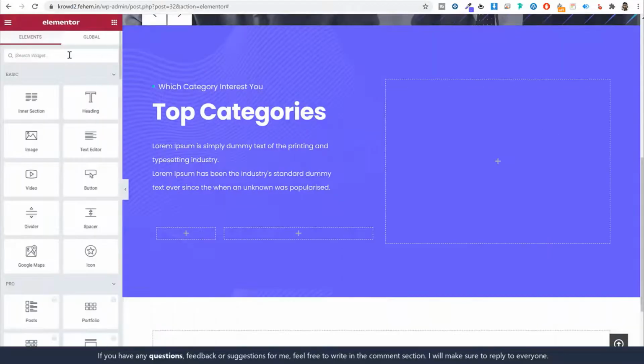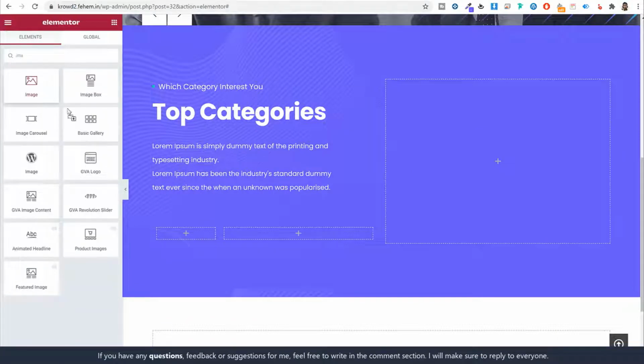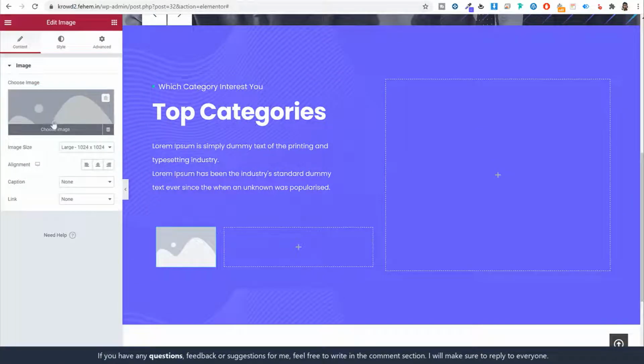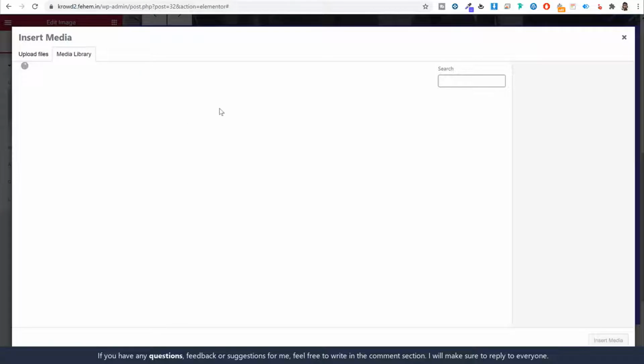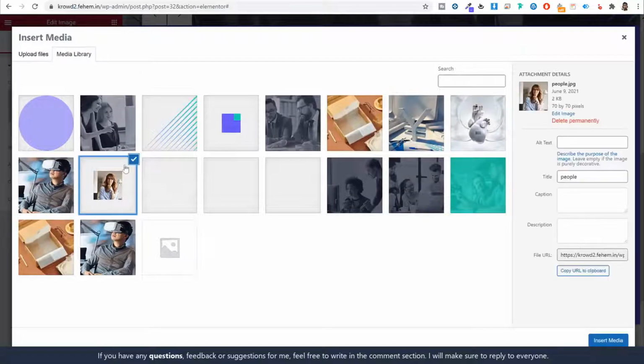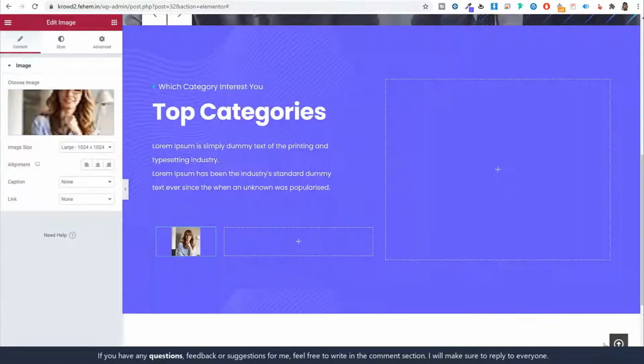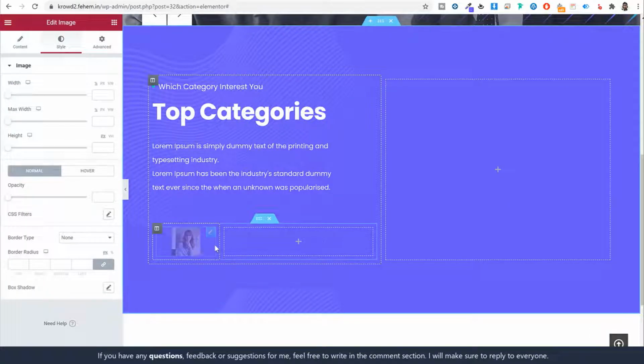So first of all, just add this image. Search for image, drag and drop it over here. Now simply go ahead and choose whatever image you want. I've given you this image as well for demo purposes, so I'll select this image and click on insert media. Now this is how it is looking right now. We'll go to style and we can make some changes.